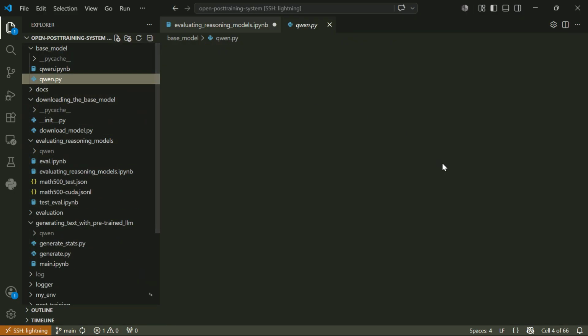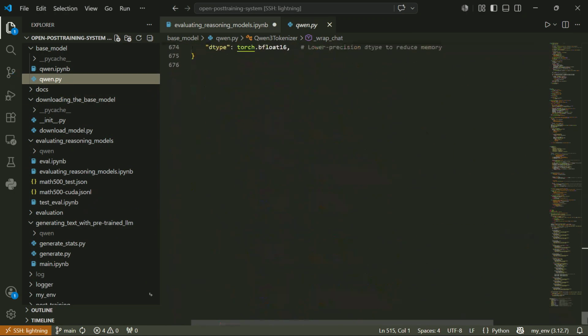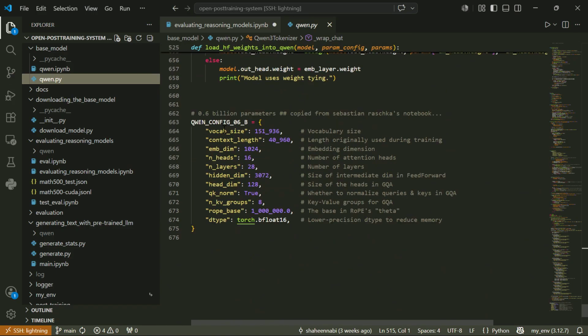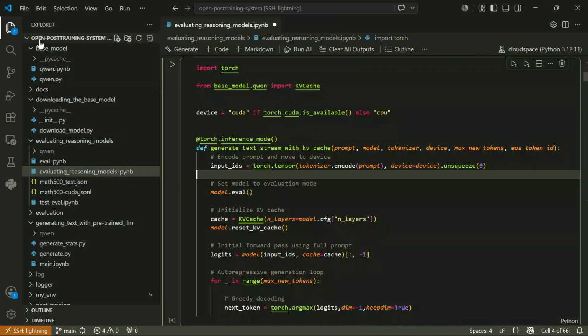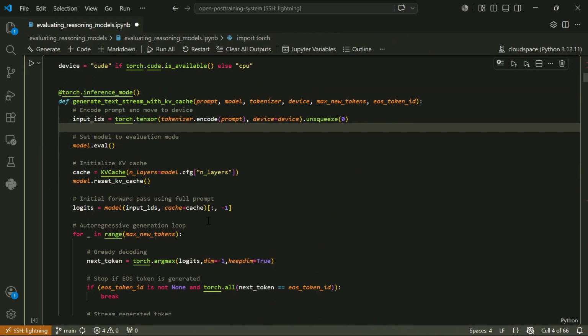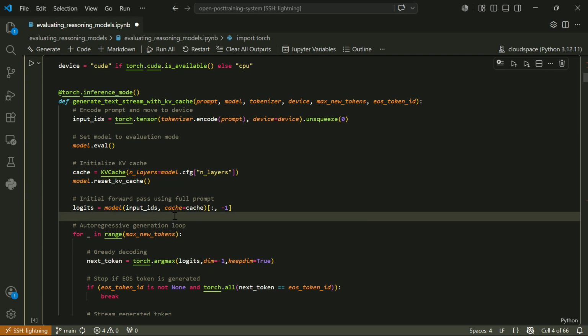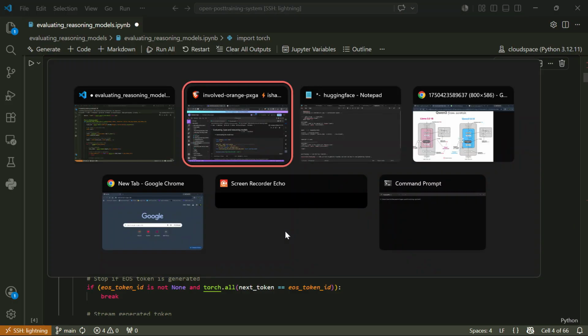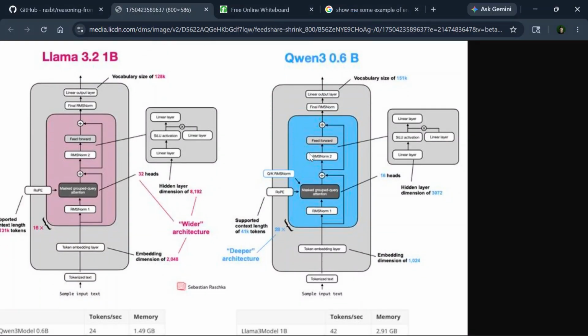If you go inside this Qwen3, you will see these are the configurations that the Qwen 0.6 billion parameter model takes, and I am passing it, and then I am running one of the initial forward passes. First I am setting the model to reset the KV cache, so it will be calculating or storing the KV cache from scratch. And here, what this does is it will run the entire prompt through the whole layer. Let me show you the full architecture.